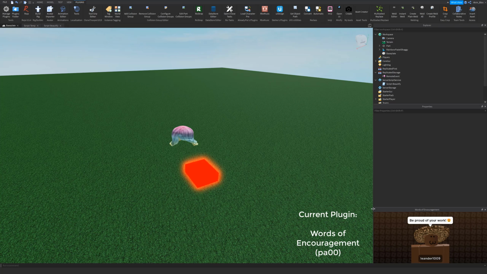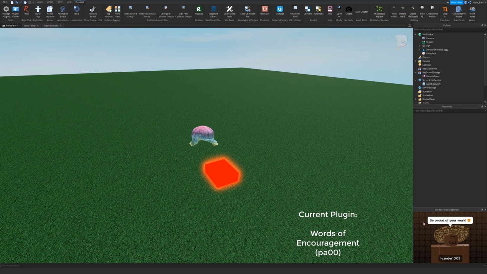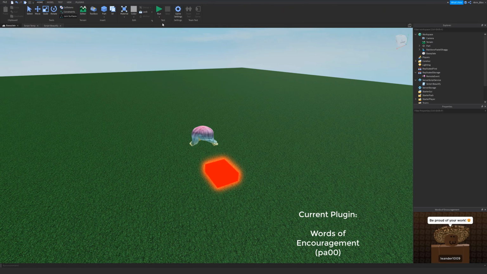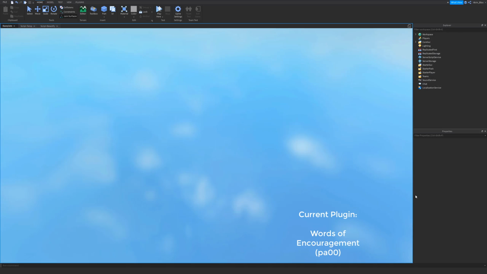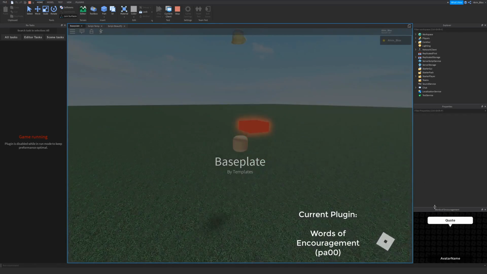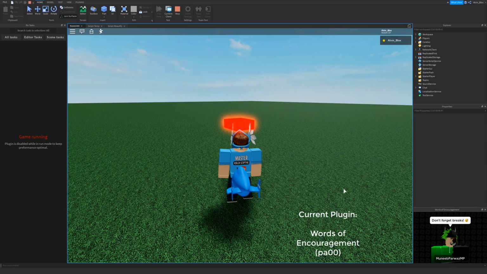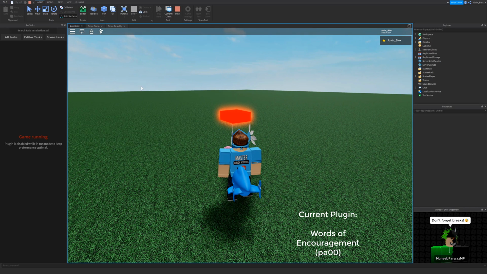So pretty cool. It updates every couple of minutes, and it's a nice little thing to look at. Every 5 minutes, a new one comes up. So it doesn't really help you in any way, but it's a cool plugin that's been trending recently, and I like it. Every time you go into play solo to test your game, a new person will appear as well with a new message. So that's pretty cool. There we go. Shout out to those guys.